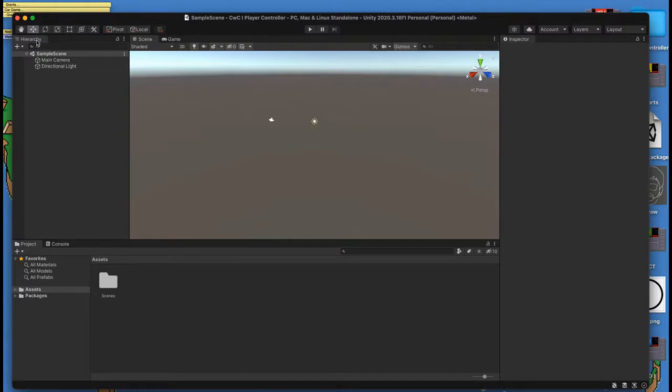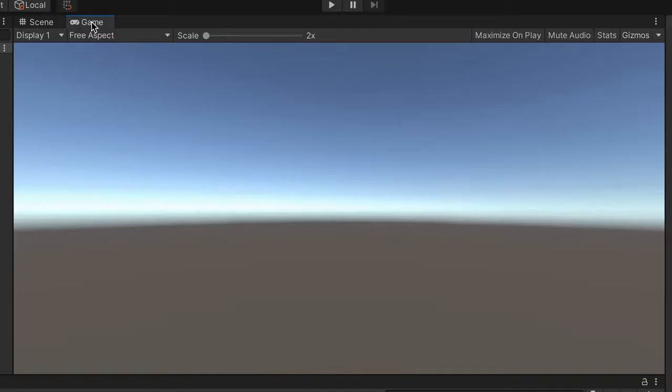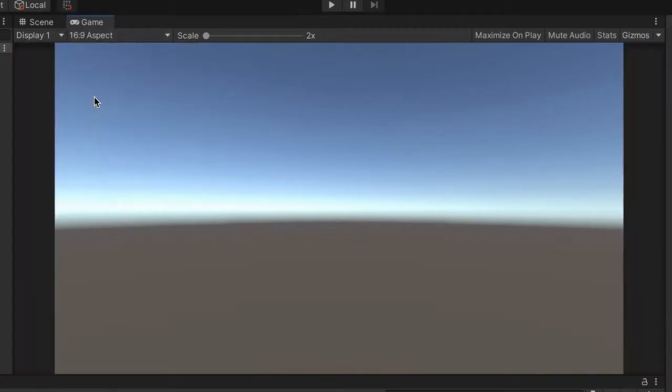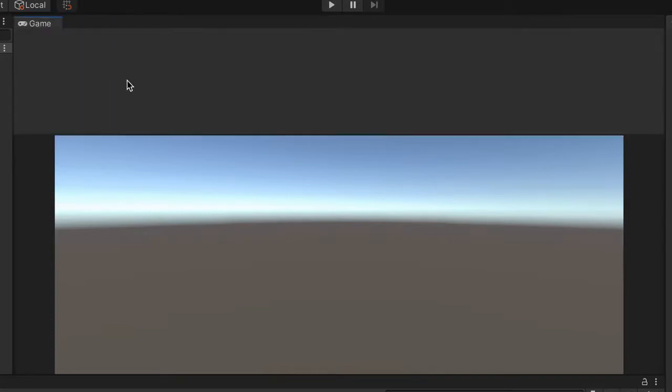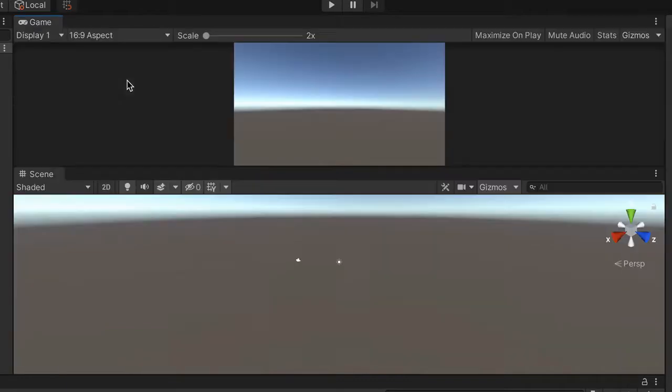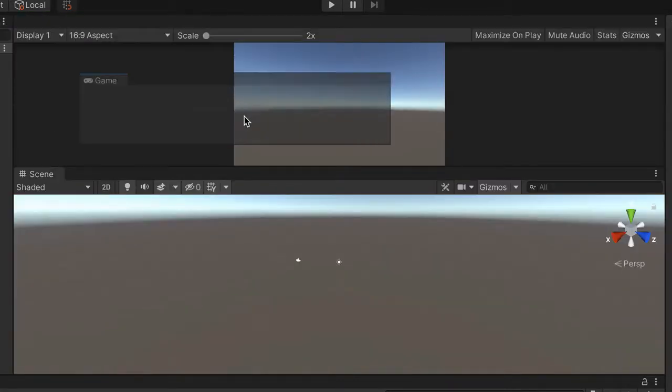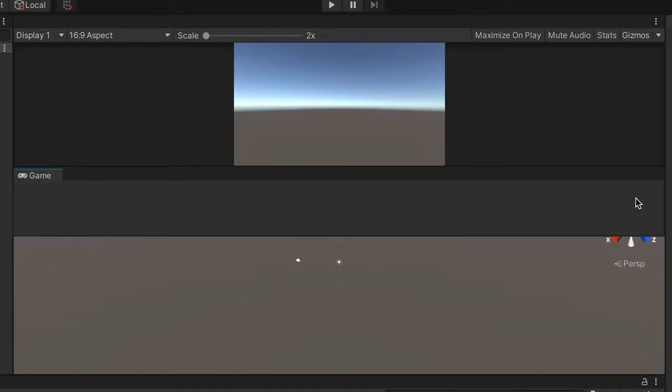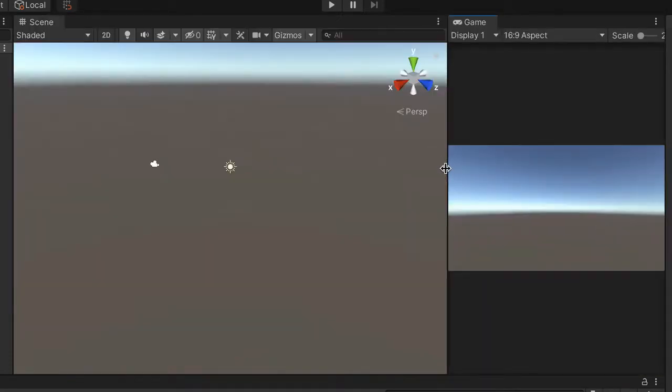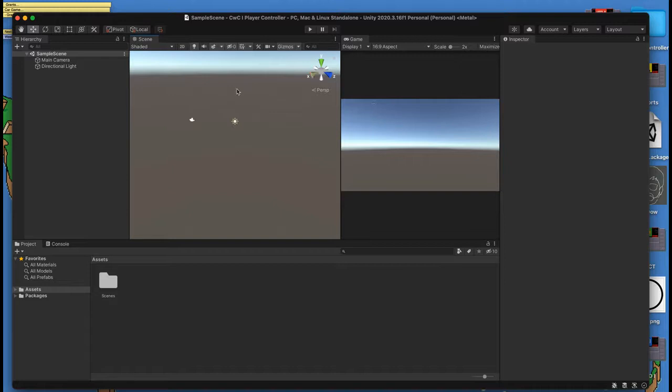So when we first come in, we have our hierarchy set up, main camera, directional light, all this. Our project area, you should see assets with a scenes folder. And out of habit, what I tend to do is I go to my game window, first thing I almost always do, change it to 16:9 aspect. And I like to take the game tab and holding it down, I'm going to drag it. And you can see it snaps to different locations. I'm just going to drag it over here to the right side of this panel so that I can see my game view while working inside of my scene.